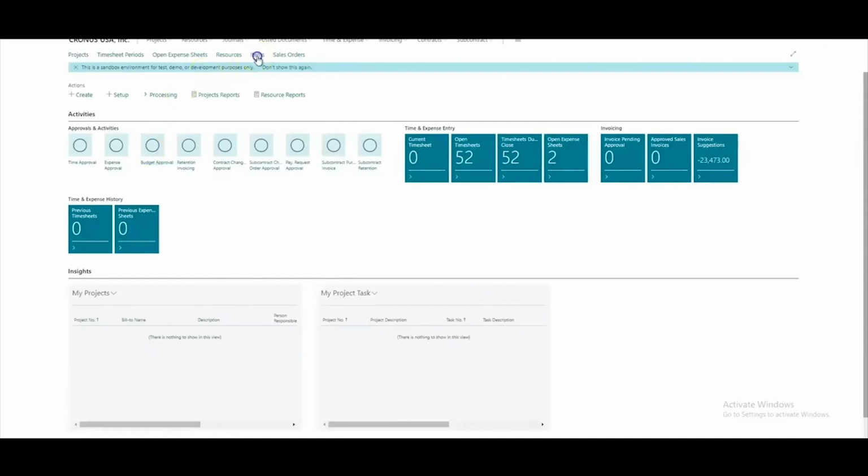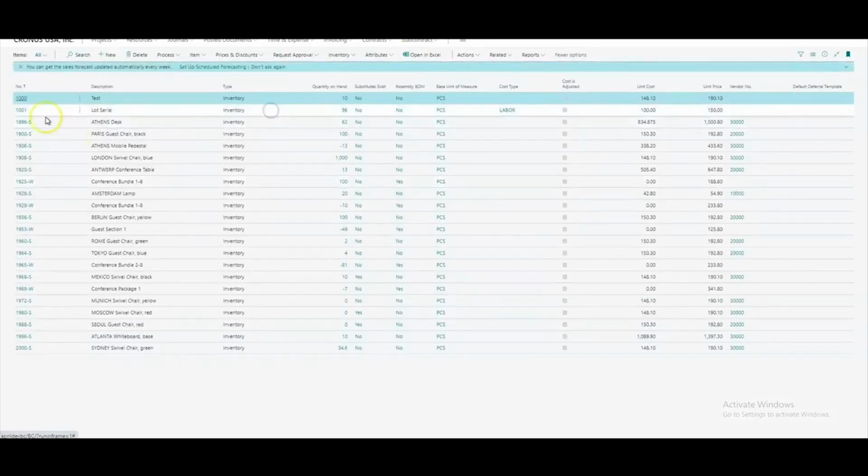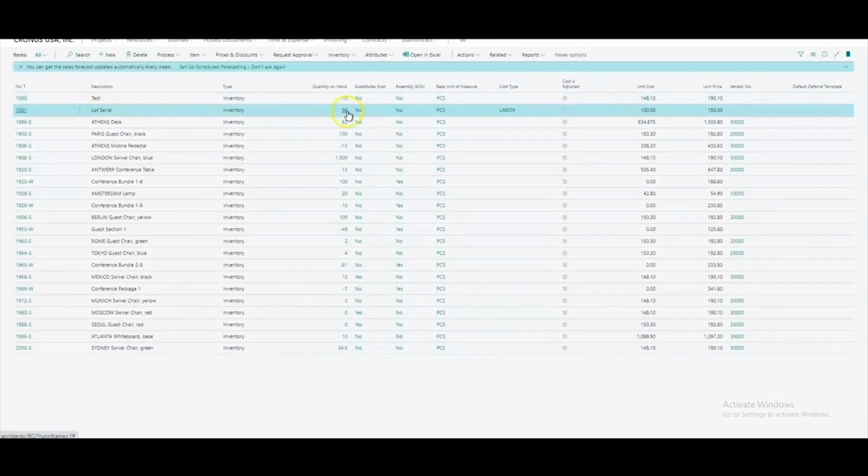From the Role Center, let's navigate to the item to verify that the transaction has not relieved inventory a second time. Select Items, and then select the item that was used in the transaction. Note that the item's quantity remains at 96, which is what we started out with.